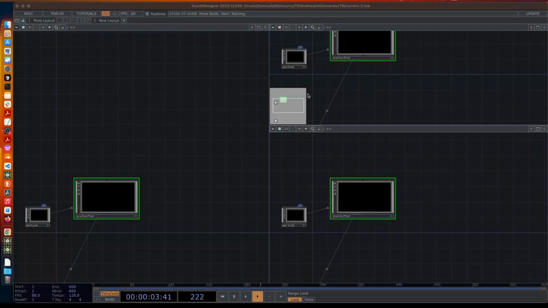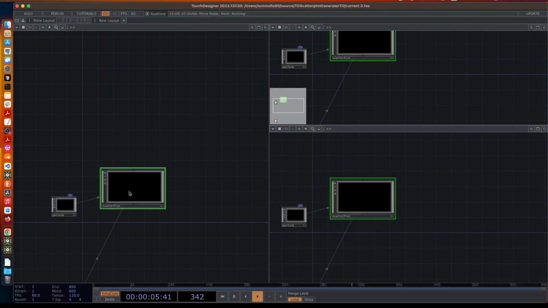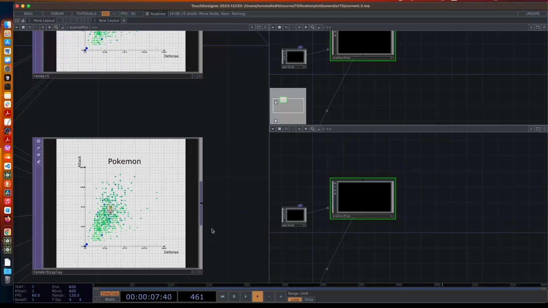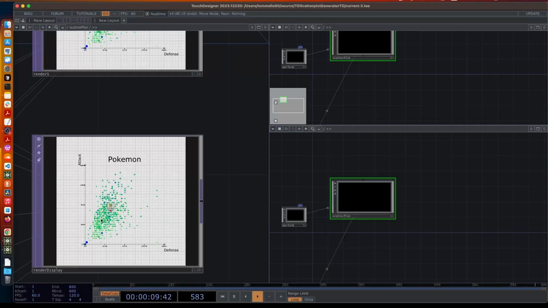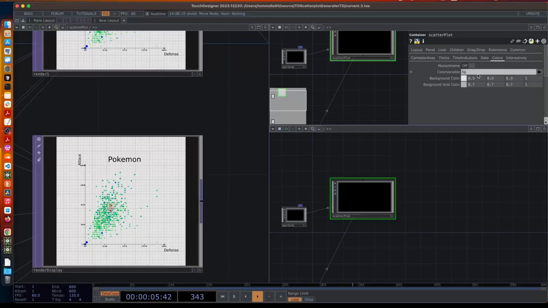Okay, in this section, I want to create colors. So I want to be able to choose a variable that is not continuous, like this one. Now we are using HP. So let's say that we want to use type or generation, or is legendary, and we want to color each category of a different color.